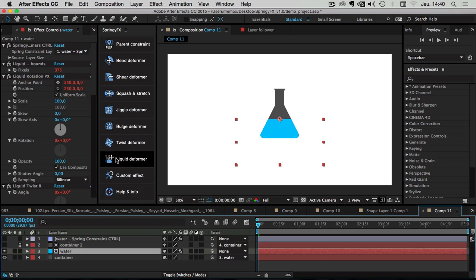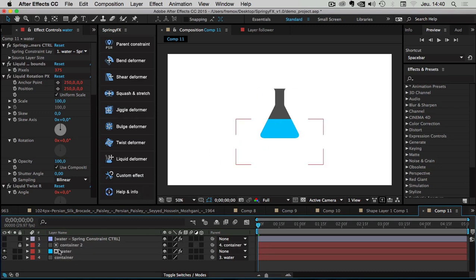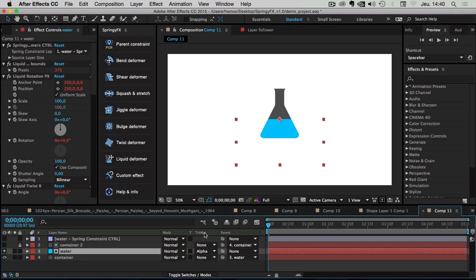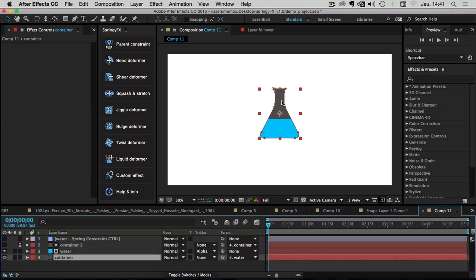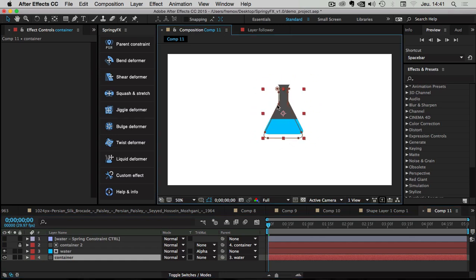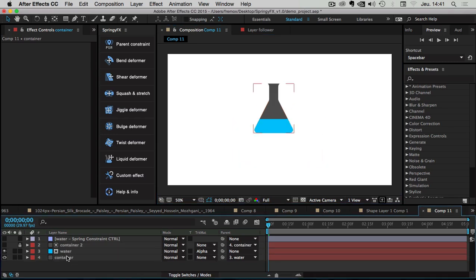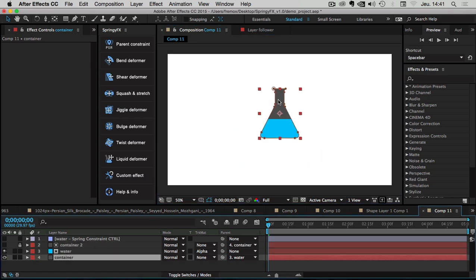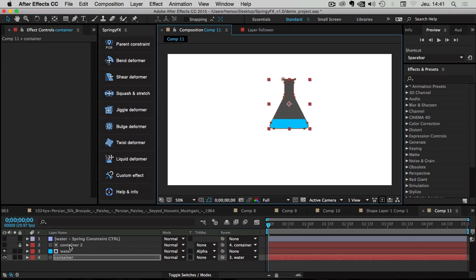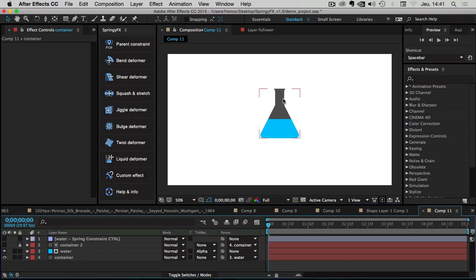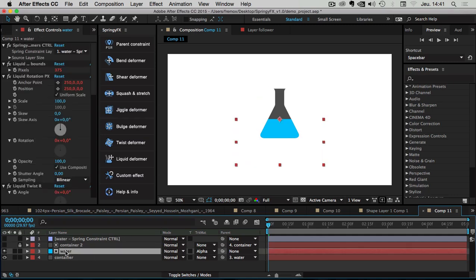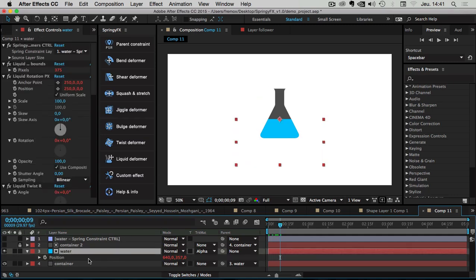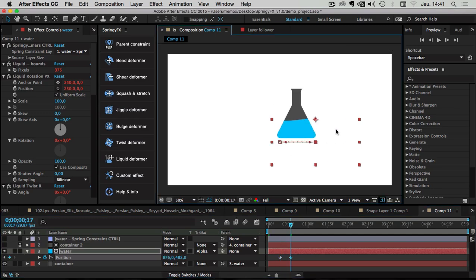So as you can see, the script has copied the container in both layers. The first one is on top of the water and acts like a track mat, and the second one is another one on top of this, and both are linked together. So if I move the container, the track mat will follow. So I will leave it as it is, but now if I animate the water with its position like this, take a look at what happens.